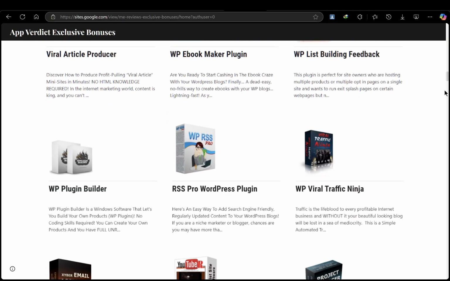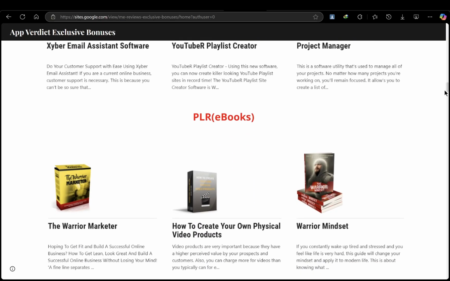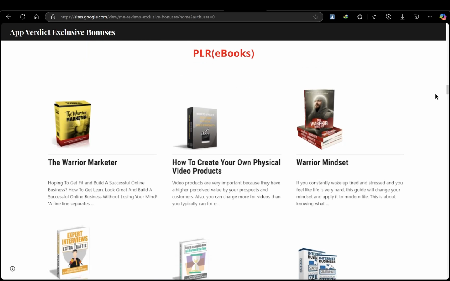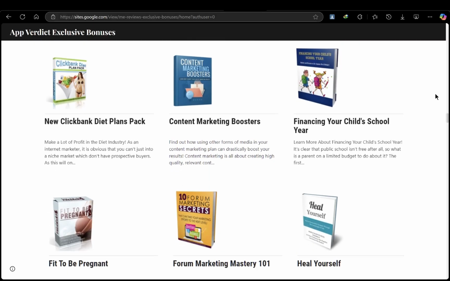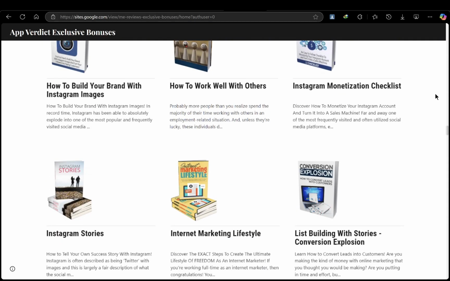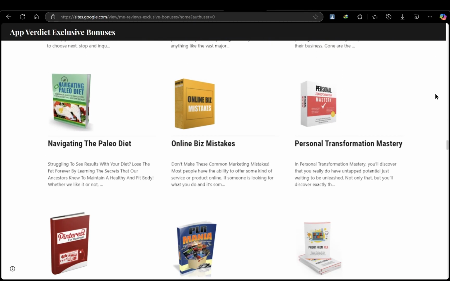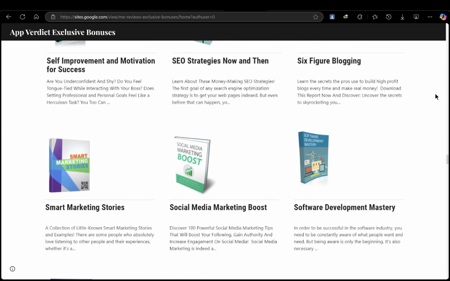So, what is Game PowerPoint Mastery? Game PowerPoint Mastery is a step-by-step training course that teaches you how to create interactive PowerPoint games using animations, triggers, and smart navigation without writing a single line of code.